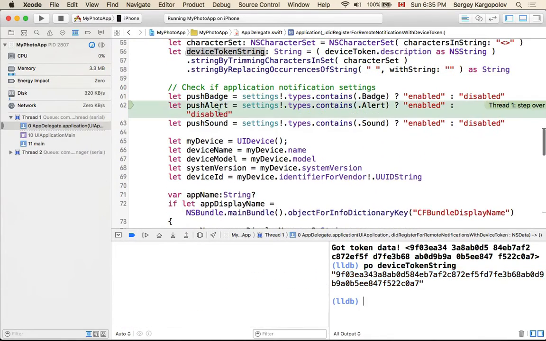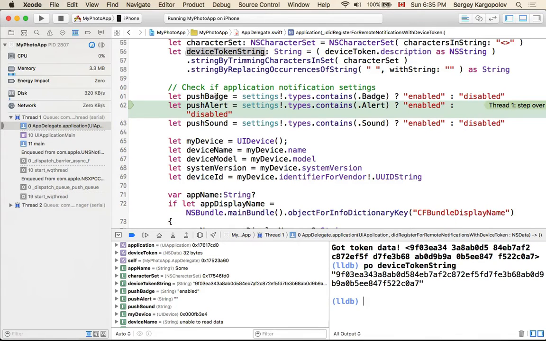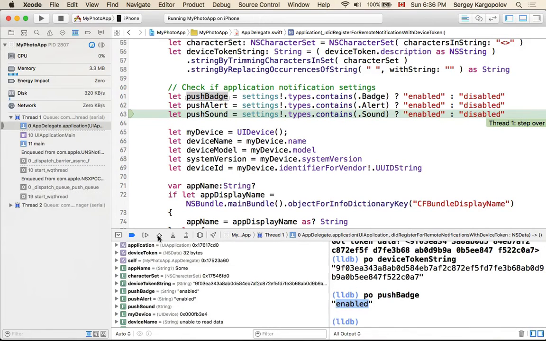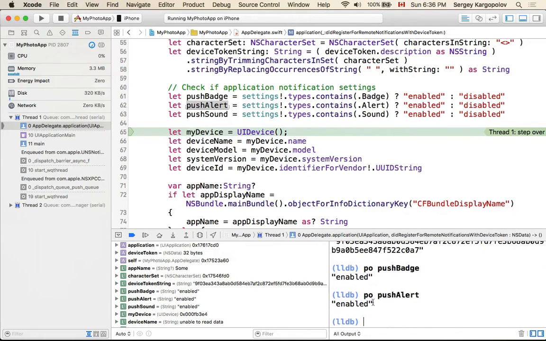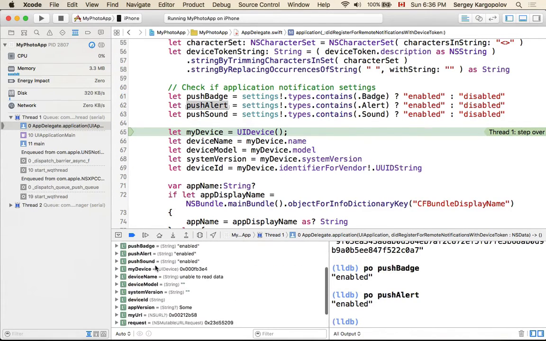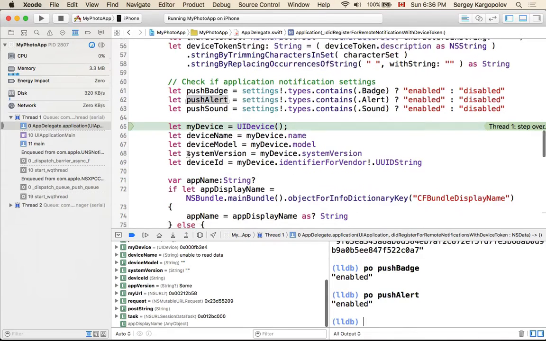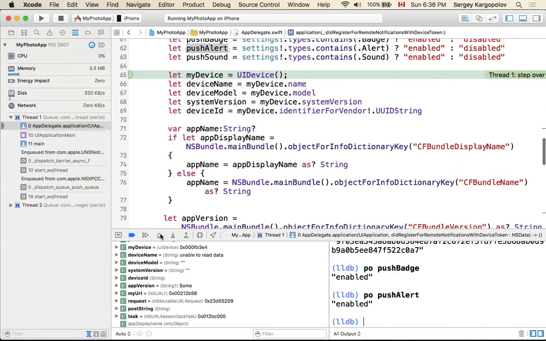Now I'll play it and see the value of push badge. If I print it out, it is enabled. Very good. So I can just continue. I assume push alert and push sound are also enabled. Yes, it is enabled, and some of the objects that we create, I can also see on the left side here. Those device ID and device version, all of it will be populated with values as we play our debugger by using these buttons here.